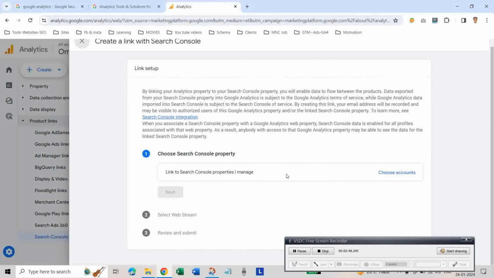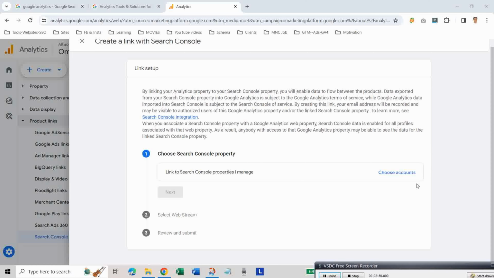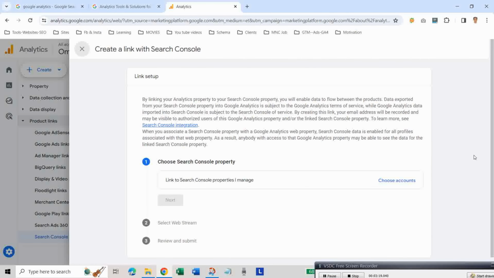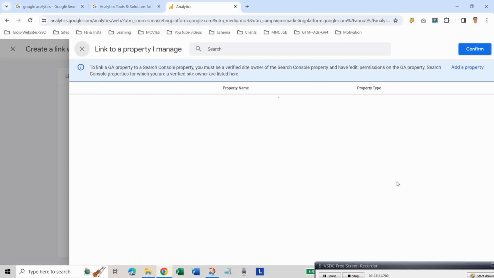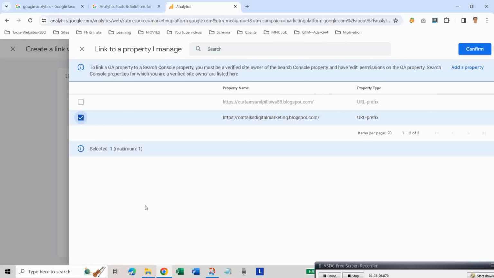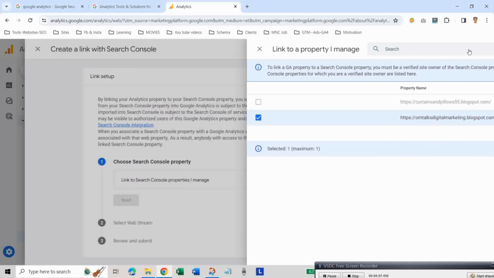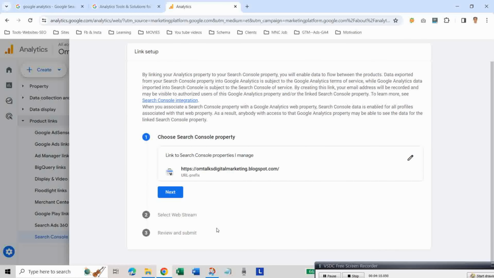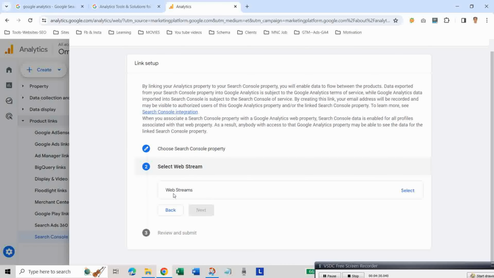and here now we have to choose our accounts. Here you have to click on choose accounts and choose the property which you have to link. And here note that to link the Google Analytics property to a Search Console property, you must be a verified site owner of the Search Console property, and you should have edit permissions on the GA property. After selecting your Search Console property, click on confirm, and then click on next.